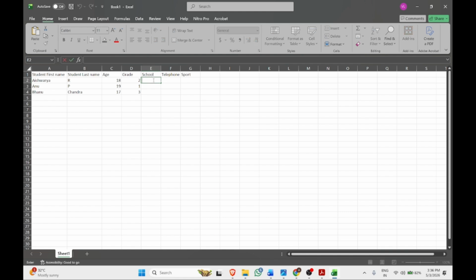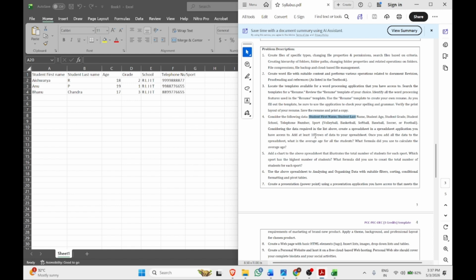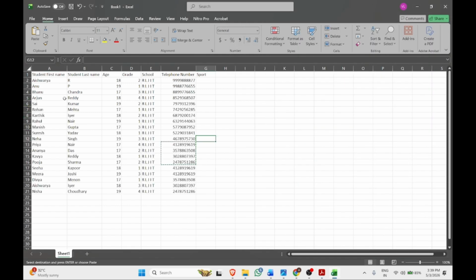For school, I'll give a common name, the same thing for everyone. Telephone number, let it be some random numbers. Continue this until you get around 20 rows. They have mentioned 10 here, but I'll take 20 data entries. I'm done with all the details.